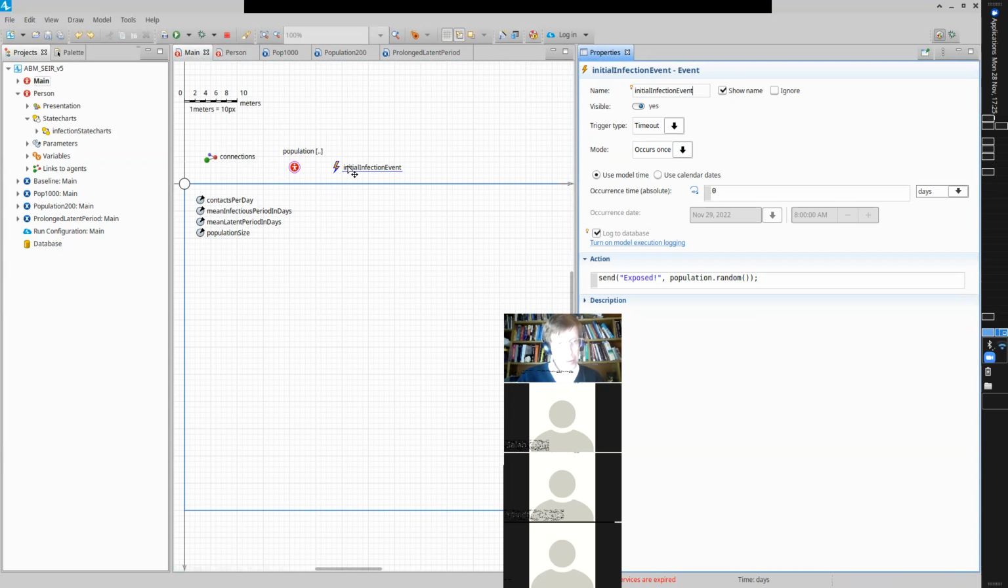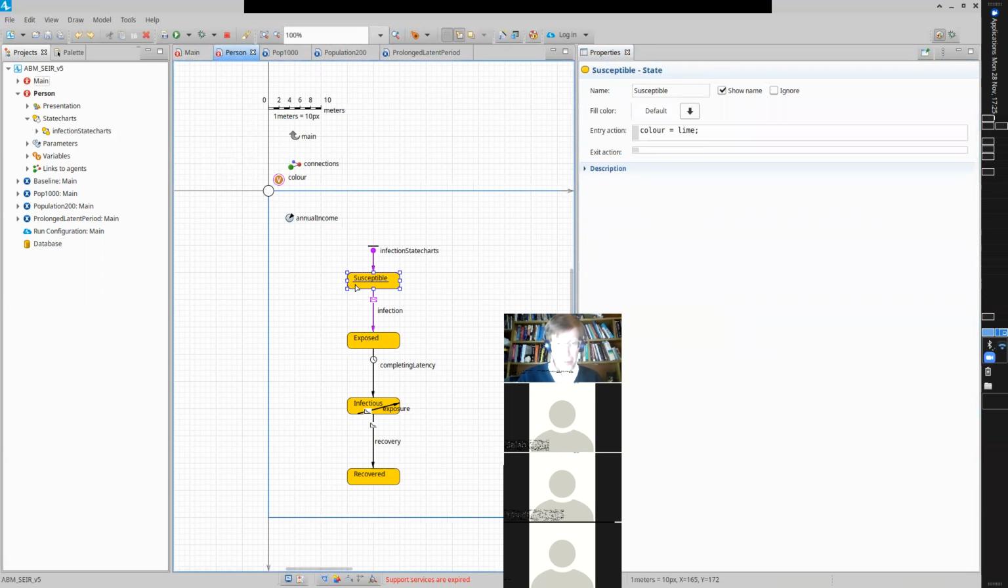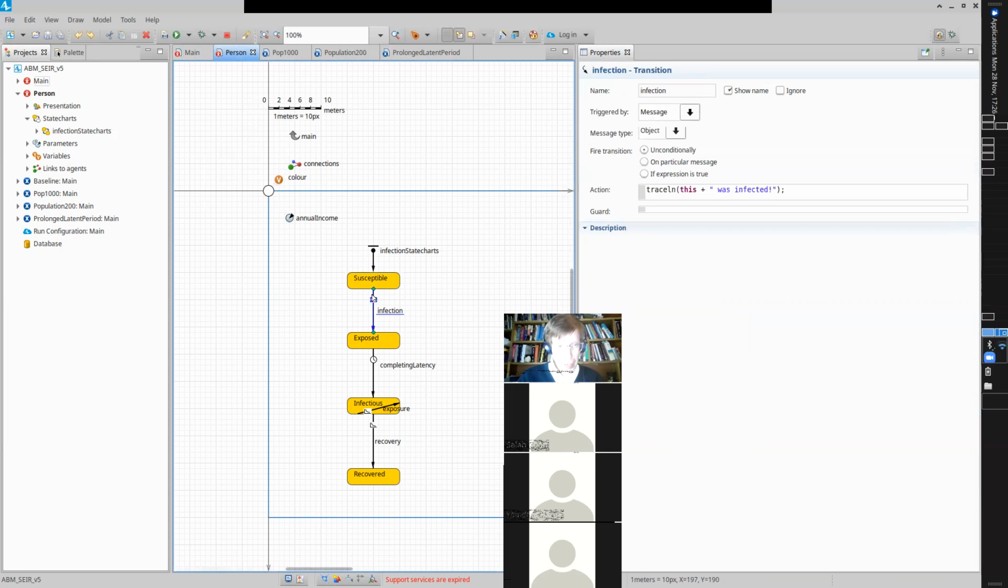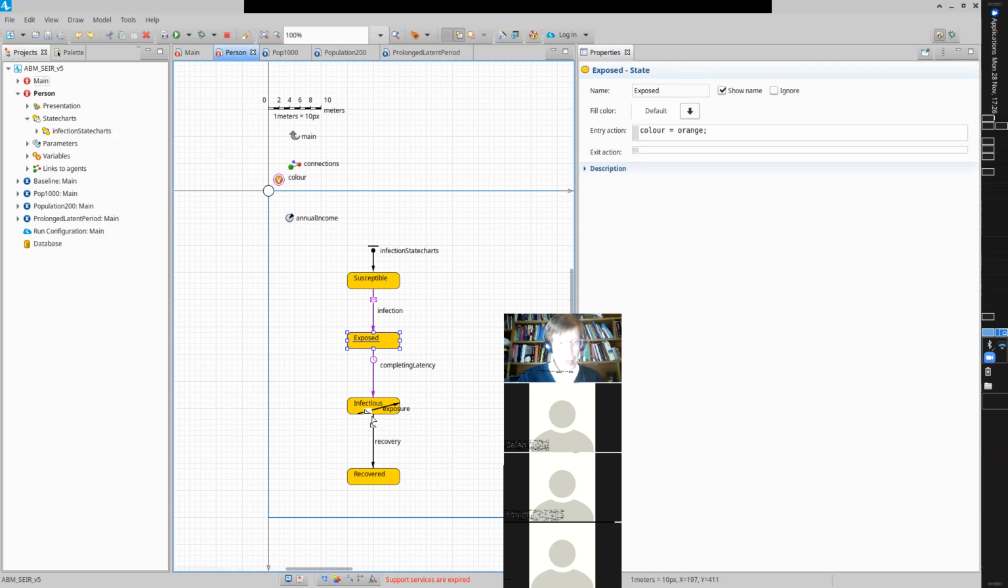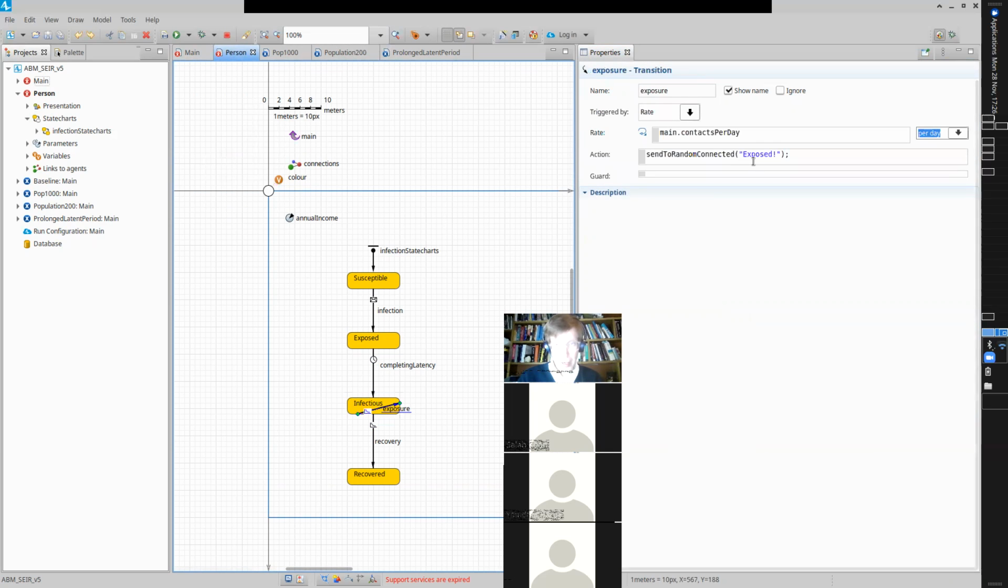Okay. So the initial infection at time 0 will send a random person in the population an exposed message. Everyone in the population starts susceptible. So whoever is selected by choosing a random person will get infected. They will go here in the fullness of time. They will become infectious. They will expose others. And in that state, they will send, at a certain number of contacts per day, as given by the parameter, a message to their neighbor saying, you're exposed.